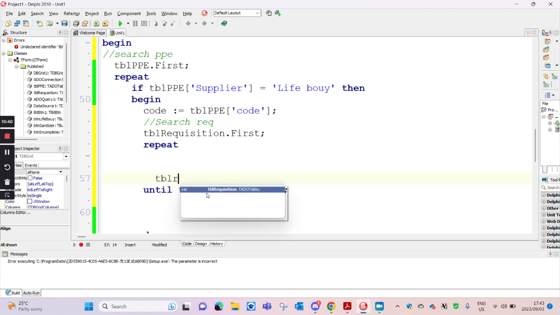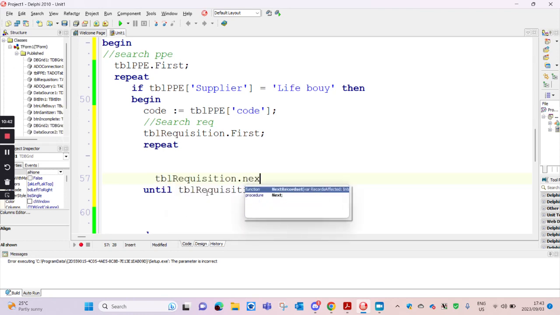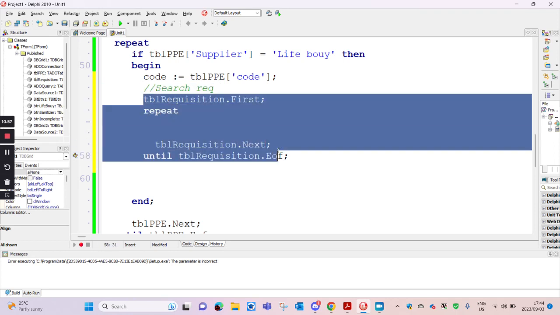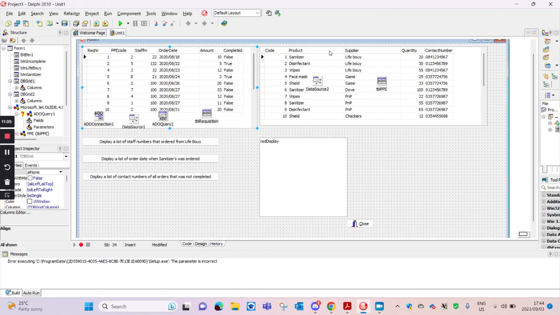Yes, our table requisition next. So remember, this is now a search for the requisition. So it must be here. All of this will be inside that loop, but it's sort of creating its own structure here. What we're going to do, we're getting a live boy, we're getting the 1. Then we'll go to this side and we look for the 1.